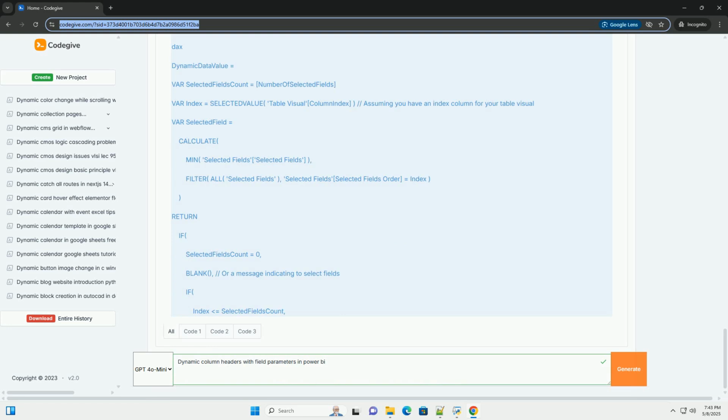Explanation. Selected fields count stores the result of the number of selected fields measure. Index, this is a crucial variable. It relies on the concept of an index column that you'll need to create in your data. It allows us to iterate through the selected fields in the correct order. We'll cover creating this index column in step 4.